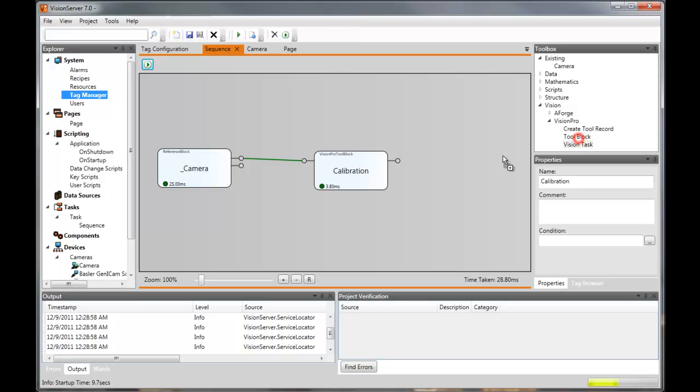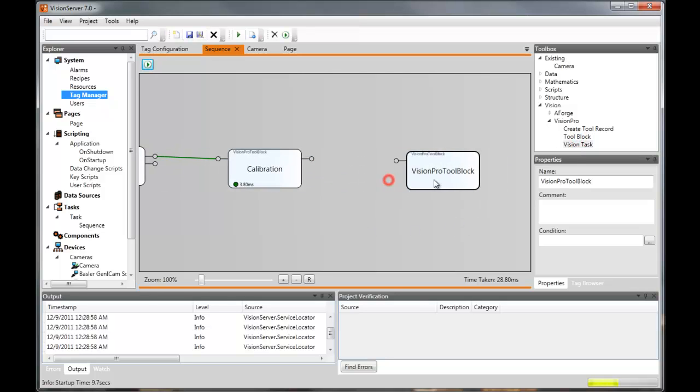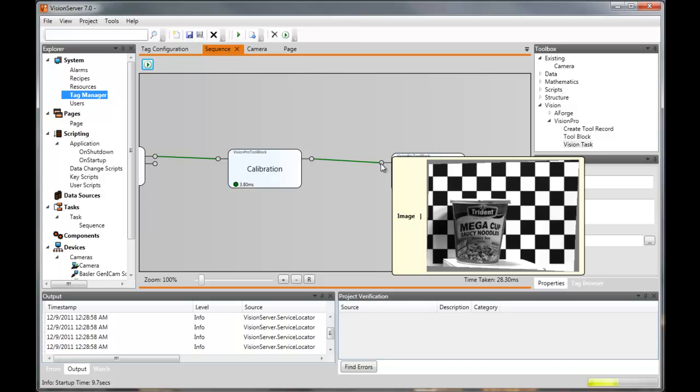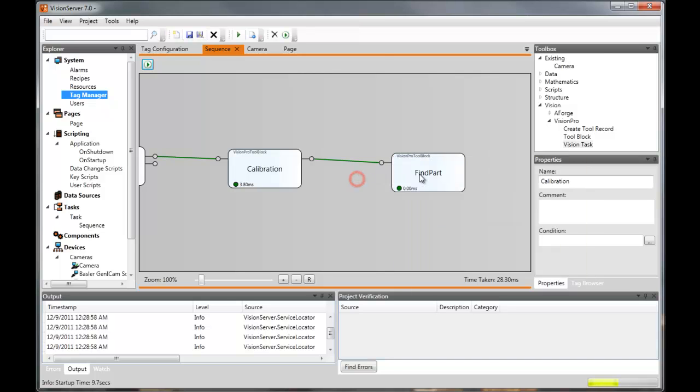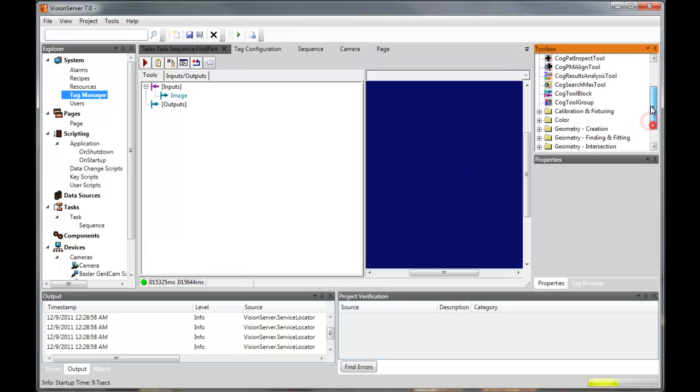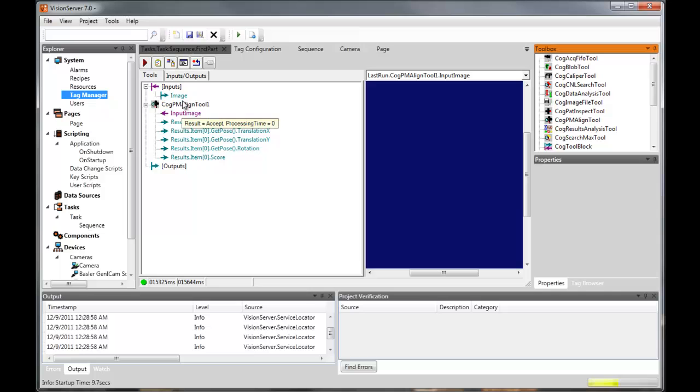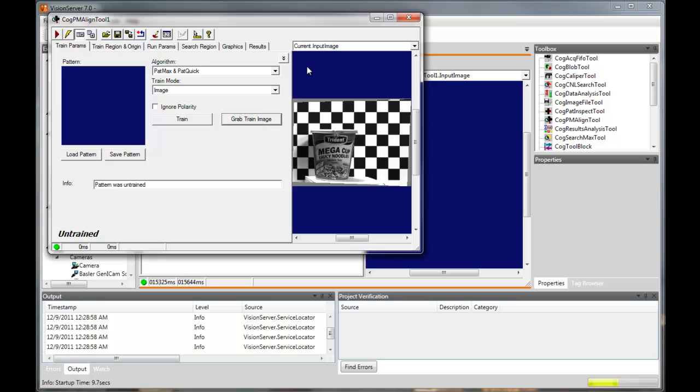So from here, let's add another tool block, and in this case we'll probably have a location tool block. So we'll find our product. So find part, and I'll just go ahead and put an object in, and I'll run this again, and let's have a look at our image. So we've got our image of our product. Let's double click in here, and we'll add a pattern matching tool. So let's go ahead and set this up. Again, this is all the same as we'd usually have in VisionPro.